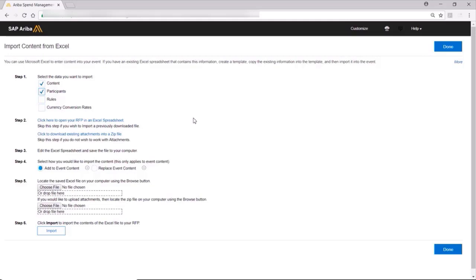Before we import the data, we must select the data we want to import. At the moment, we have content and participants checked. Because we have only updated the content, we must uncheck the participants. There is also one final option before we start the import process, and that is to either add the information from the Excel spreadsheet to the event, or we completely replace the entire event content. What we want to do on this occasion is replace the event content.